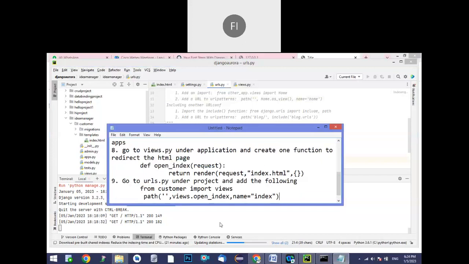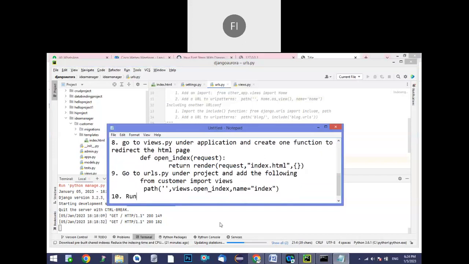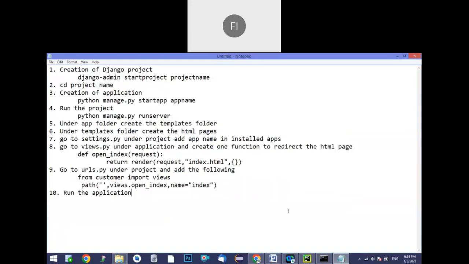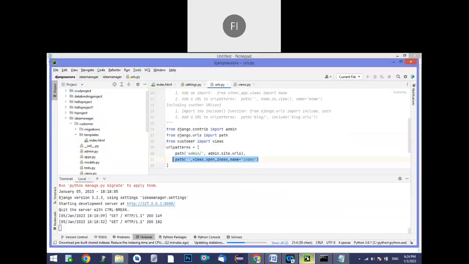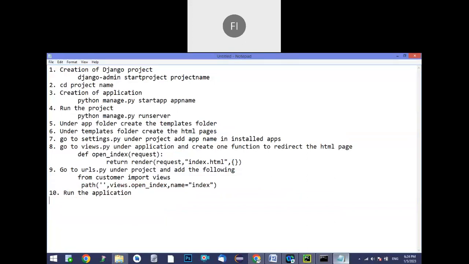So now finally, once again run the application, and you will be able to see the output of the HTML page. So this is the flow of the application for the first day: to create a simple application and add an HTML page in the respective application. As of now, any doubts please ask me. These are the steps I explained today. Any doubts, please ping me.